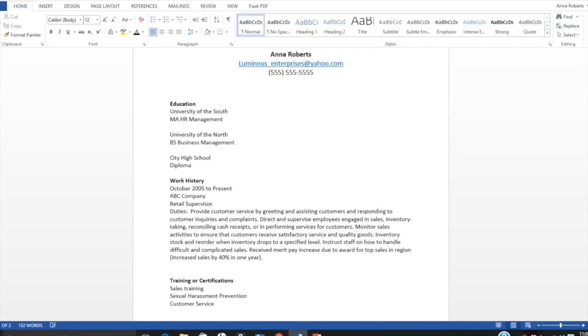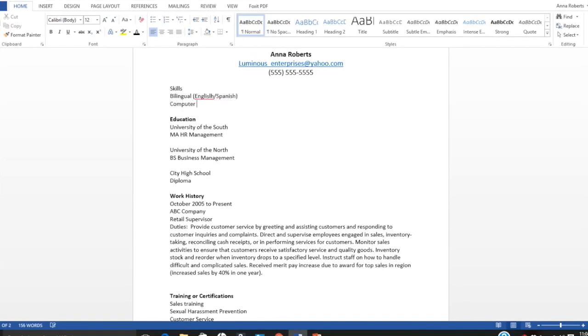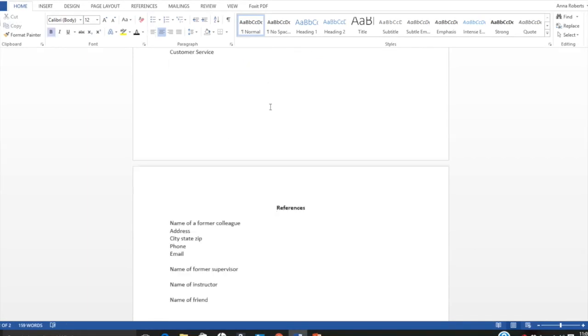You can decide to add a section on skills, such as languages. And maybe list software. You can go on and on. Check your formatting. Again, this is a simple and quick tutorial.